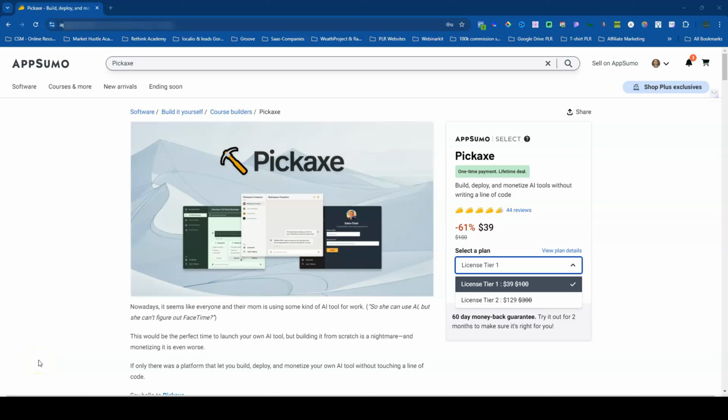Today we're going to be discussing an incredible tool by the name of Pickaxe. Pickaxe is actually on AppSumo as a lifetime deal, and I encourage people, if you want to build an AI and monetize AI bots and chatbots and tools, this is the tool for you. So what does Pickaxe do? Pickaxe allows you to build, deploy, and monetize AI tools without writing a single line of code.